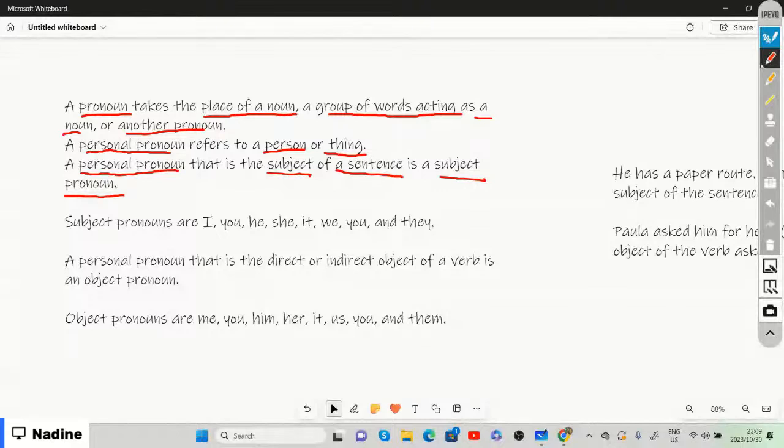And then also a personal pronoun that is the direct or indirect object of a verb is an object pronoun. So a personal pronoun that is the direct or indirect object of a verb, we call that the object pronoun.